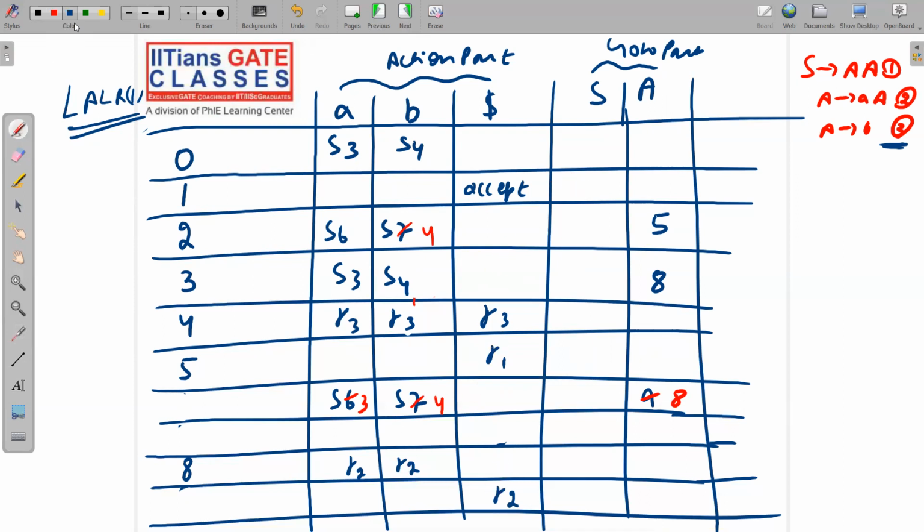So here also we will keep R2, and this R2 will obviously be deleted because we have merged the states. Merging means what? Entries will be merged. When states are merged, obviously their entries will be merged. So R2 will be here. I hope I have made the point clear. That's it. So this is your LALR1 parser. I hope everybody is now crystal clear about how we are making an LALR1 parser from CLR1.